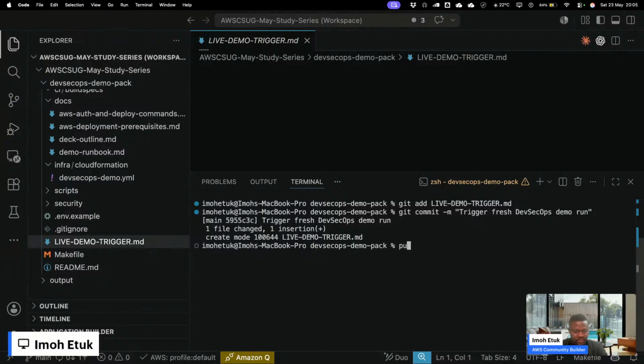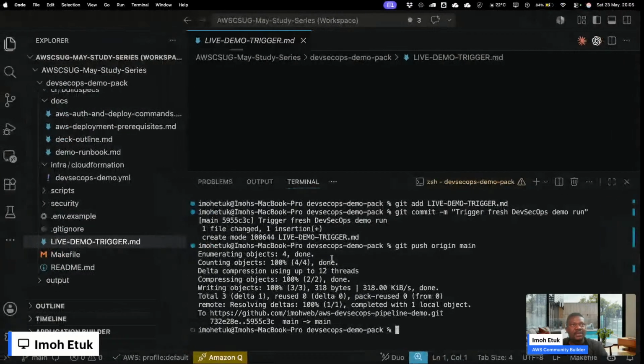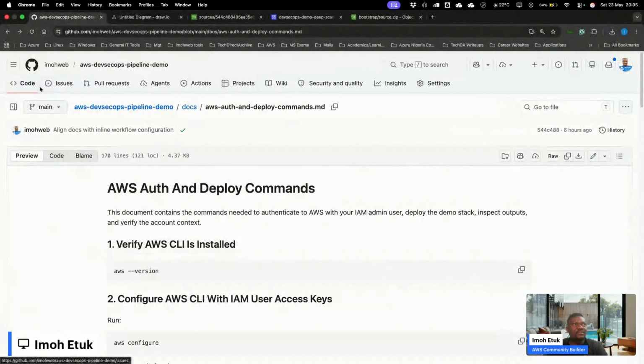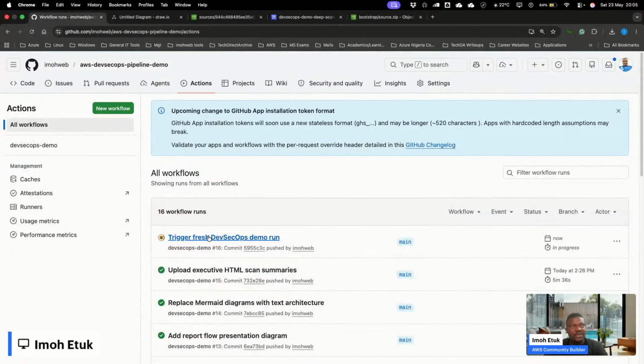So git push origin main. So now we have a push. The pipeline should trigger by itself. There should be action here. So if we go to, you can come here, monitor your pipeline.